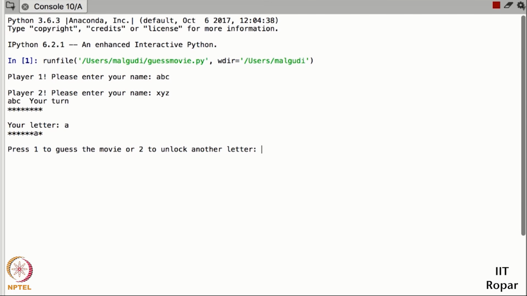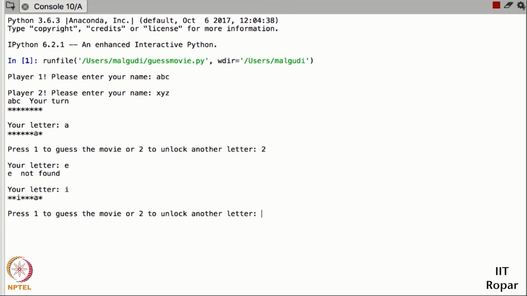Okay, and maybe I want to unlock another character. I would unlock E. E is not found. Okay, let me unlock I. Yeah, I is found. Let me unlock another character. O is not found. U not found. Y found. Yeah, I guess now I know the movie name. Let me guess it. Drishyam.